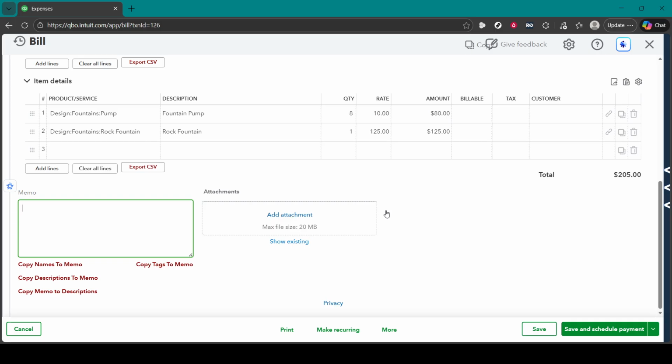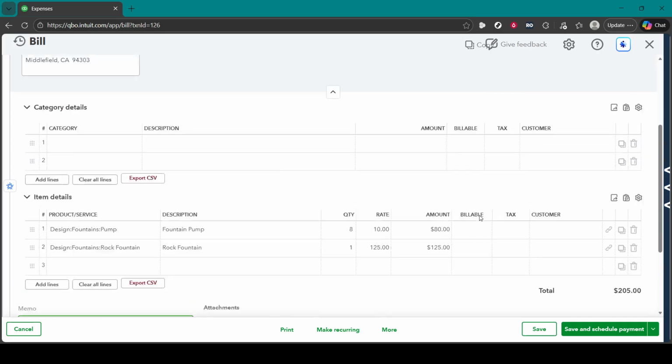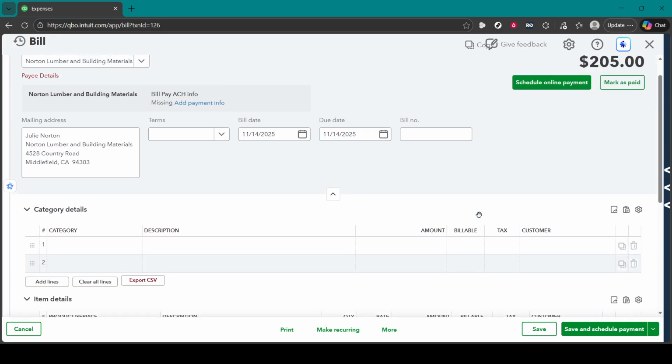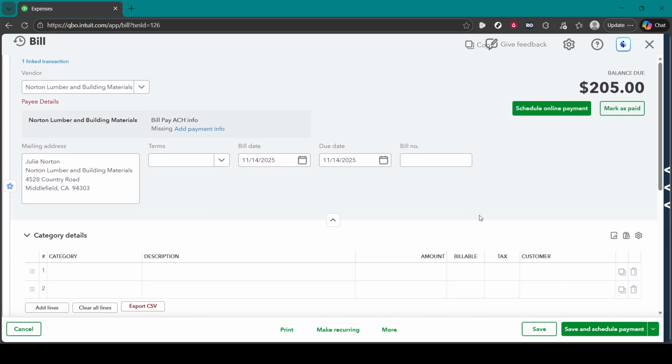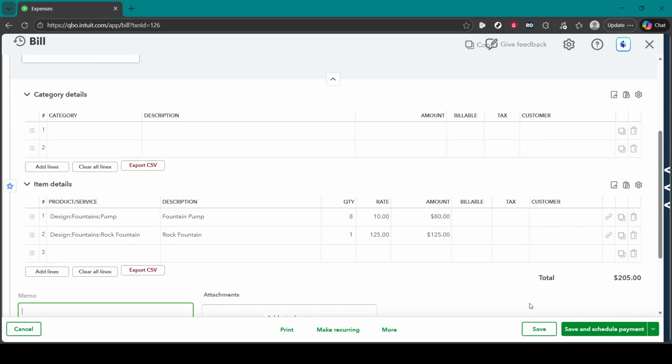Before saving, verify the amounts, tax if applicable, the category or item details, and the account coding. Make sure the bill date reflects when you're recognizing the receipt, and the due date aligns with your vendor terms. When everything looks correct, select Save and Close.